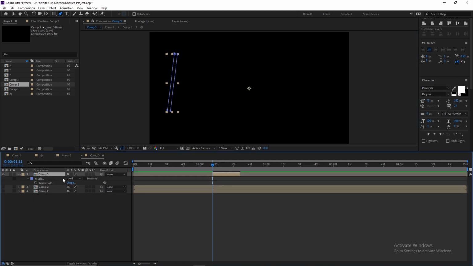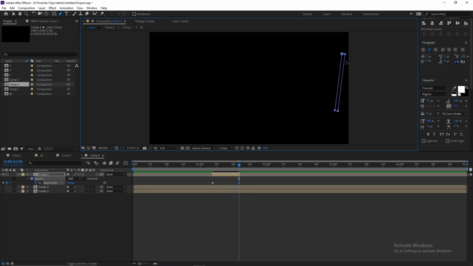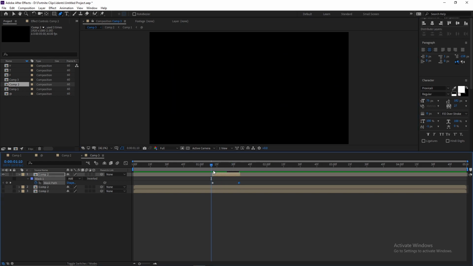And press M, keyframe the mask path, go to the very last frame, keyframe it again, and move it all the way to here. So now you can see it's going to be that shine.